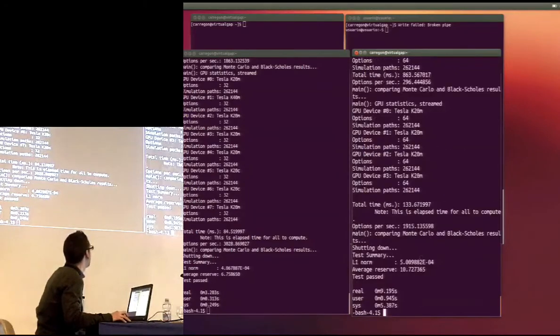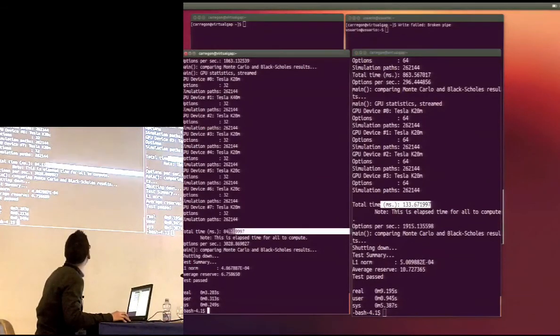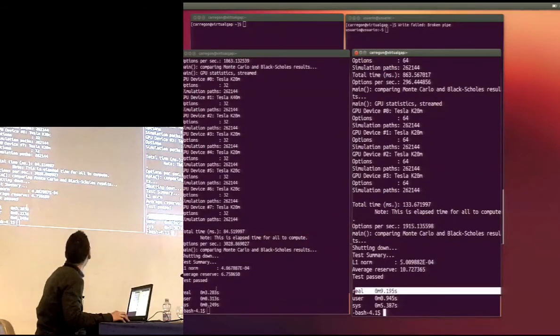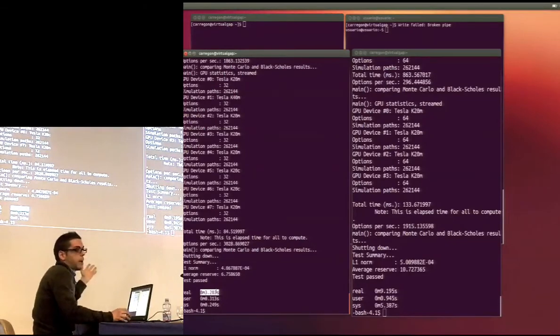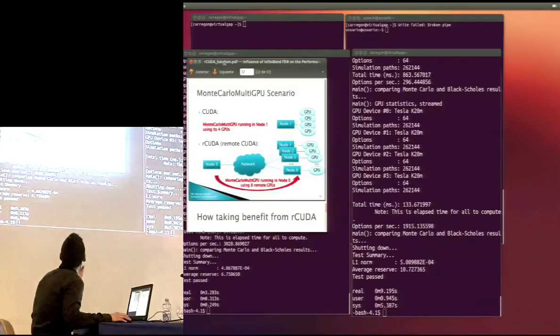Okay, now we are going to compare time. So here we have total time, and here we have total time when using rCUDA, and also we can see the real time. So here my application scales well, and I can take profit. The more GPUs I have, the less execution time I have. So let me show you some other scenarios.